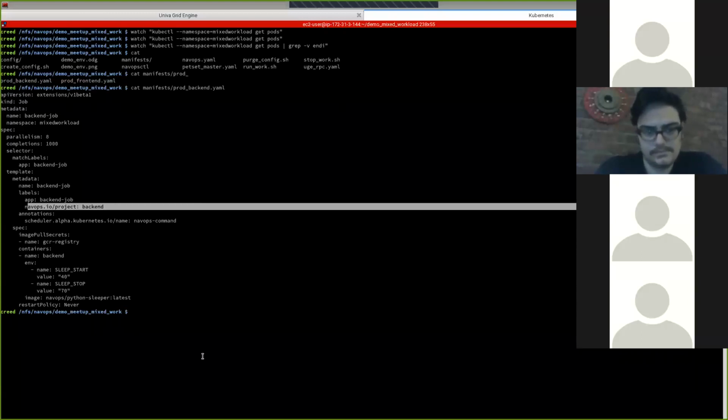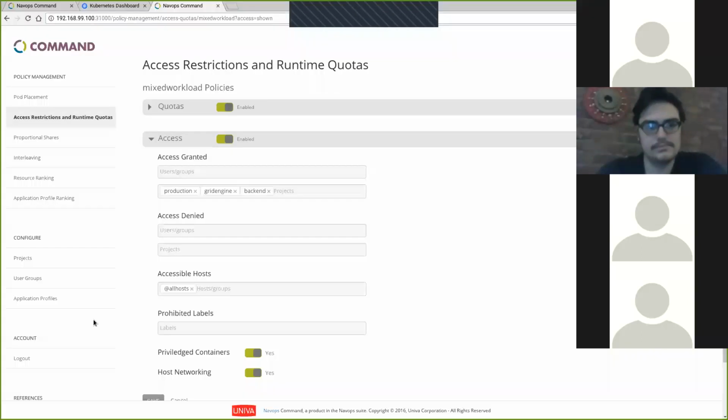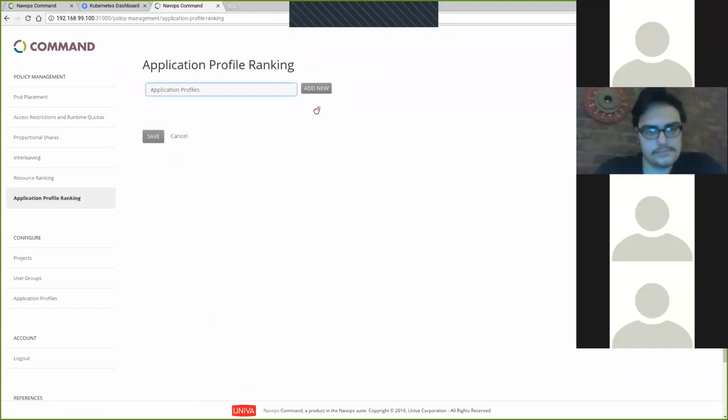We also support, and we didn't necessarily show it in the UI, but I think Stefan can pull it up right here, a thing called application profiles down in the configure section.